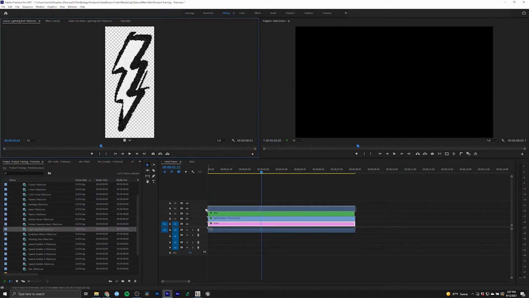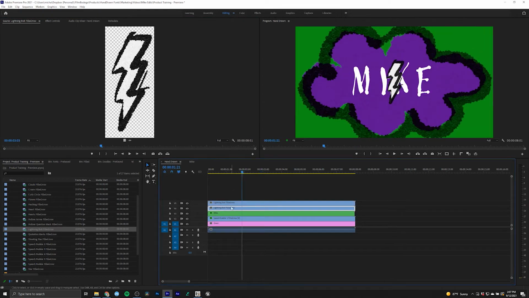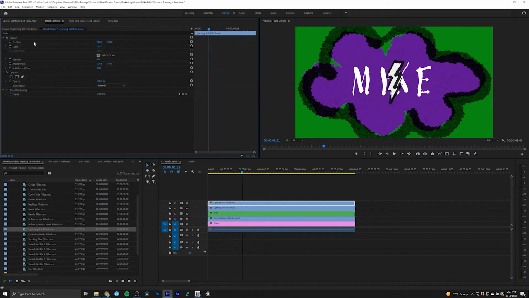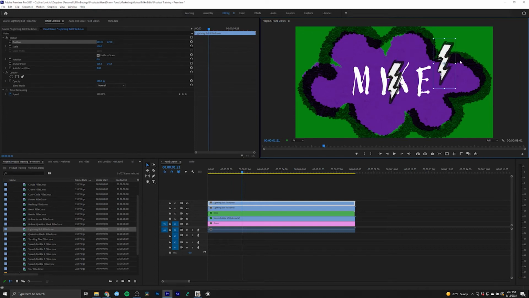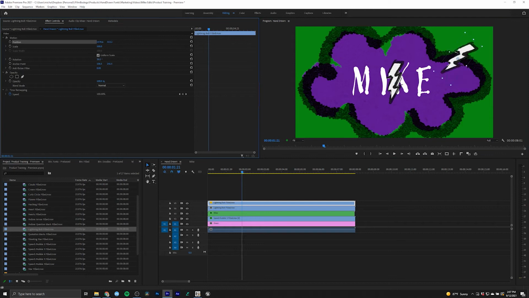Let's do the lightning bolt. The lightning bolt is one of my all-time favorites. And I'm going to go ahead and duplicate this. So I'm just going to hold Alt and drag it up. So now I have 2 lightning bolts. We'll go to our effects controls, just click where it says position, and then you can kind of just drag them around in here. And then let's play with the scale and rotation a little bit. So we'll just kind of tweak that and make it a little bit bigger.